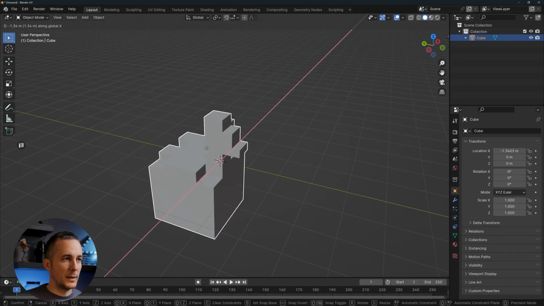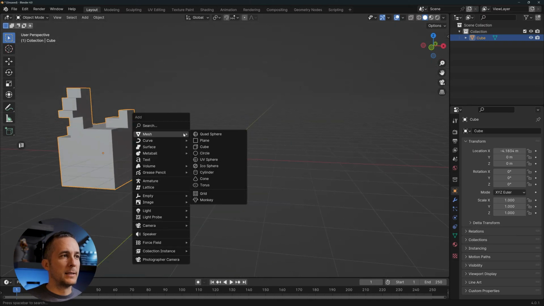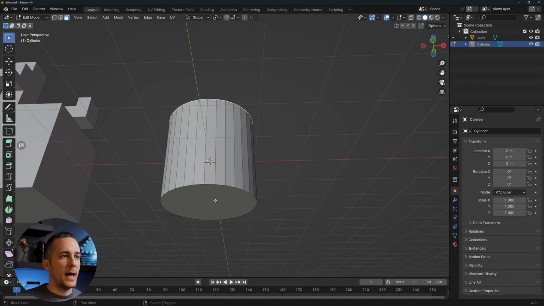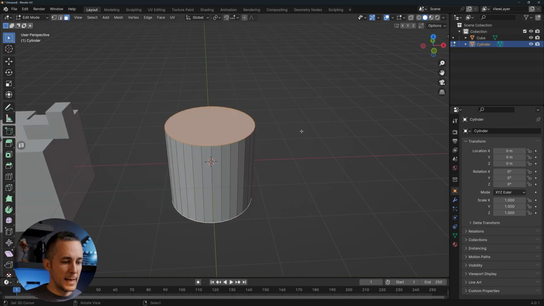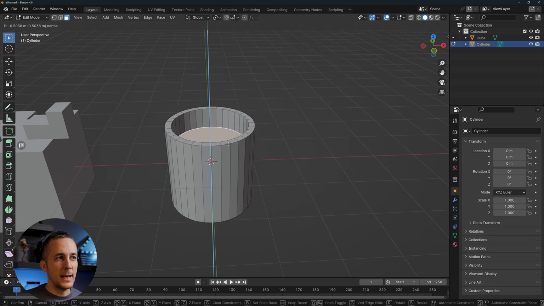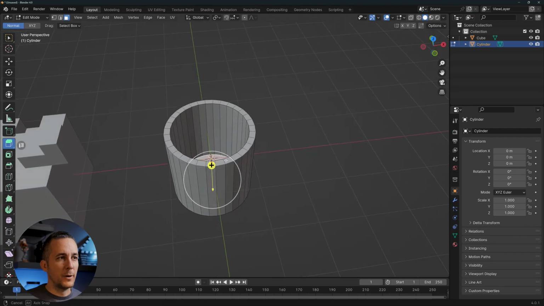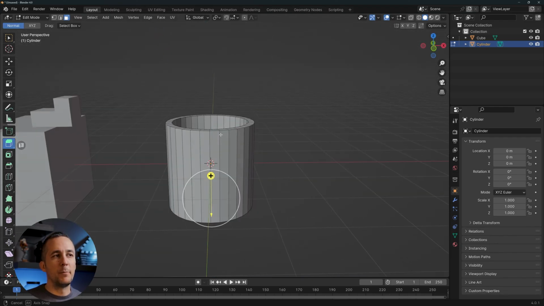Let's move this object a little bit like here. Let's create a cylinder and, for example, we want this and this to inset it, pressing I, inset, and then select this and extrude it down. So press E and extrude it down or just go here and just move it down. Okay, we have some kind of a cup shape, perfect.